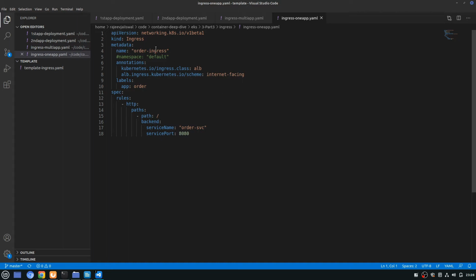So this template you can find online, right? If you face any issue, just put your comments, I'll share the link with you. So here the kind will be of type Ingress, and you can give a name here, order ingress. Namespace: if you want to create it inside a particular namespace, you can mention it over here. This is important because this is related to the ingress you have created. So my ingress is going to be created of ALB type, which I have already set up, and this is going to be internet facing, right?